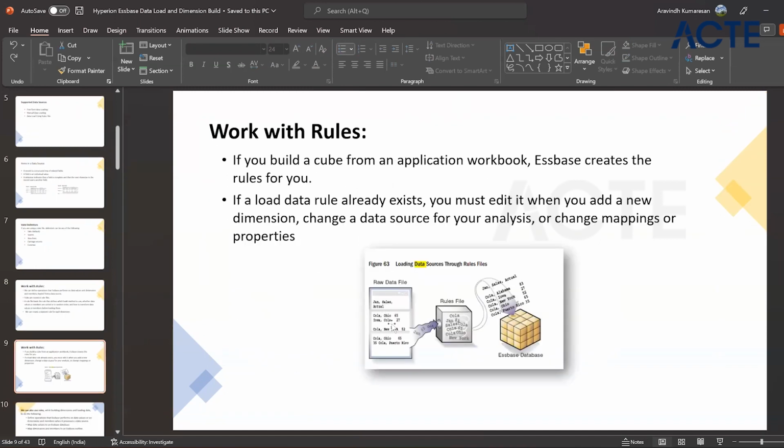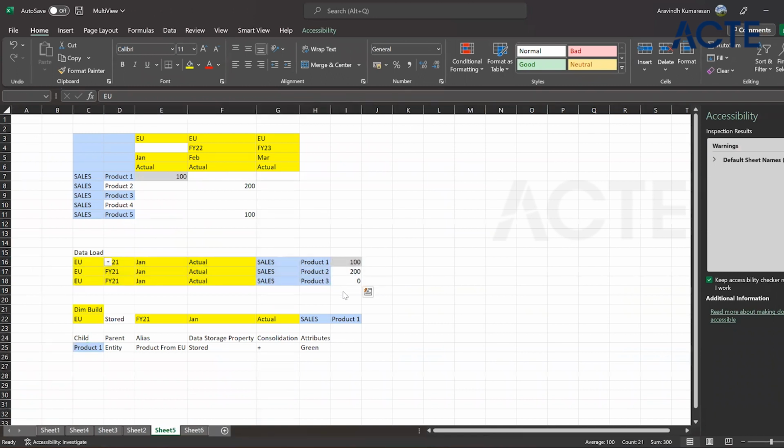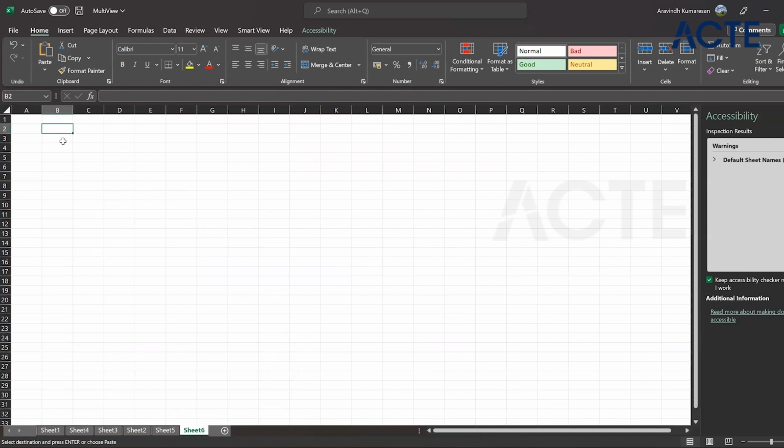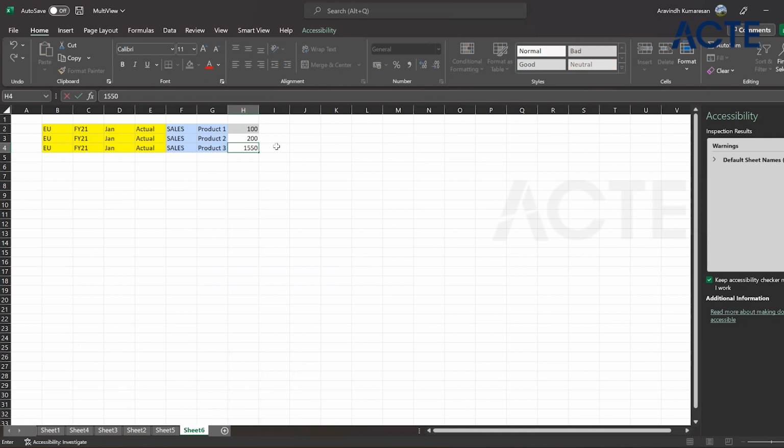So here we have the raw data file, and using the rule file, the data will be loaded into the Essbase cube. Okay, so in the rule file, we'll be performing the mapping. For example, this is a data source file. I got it from the ERP system or Oracle database. Okay, I got it from some other source, and this record should be imported into an Essbase application.